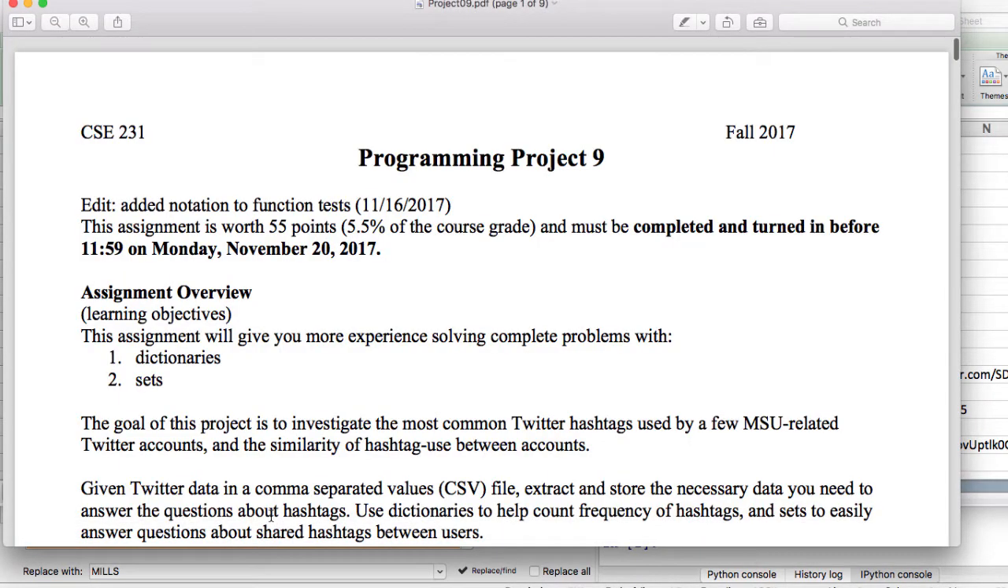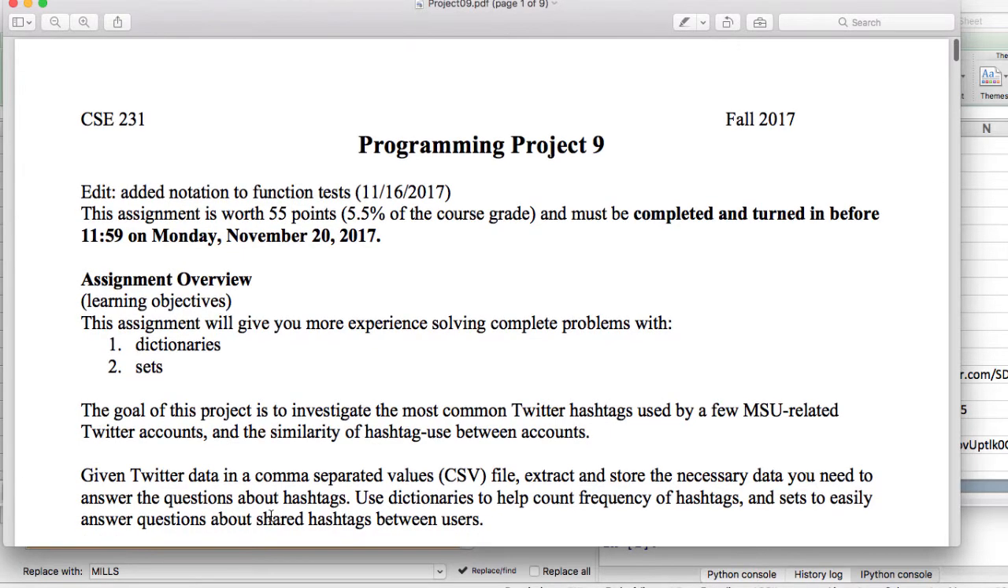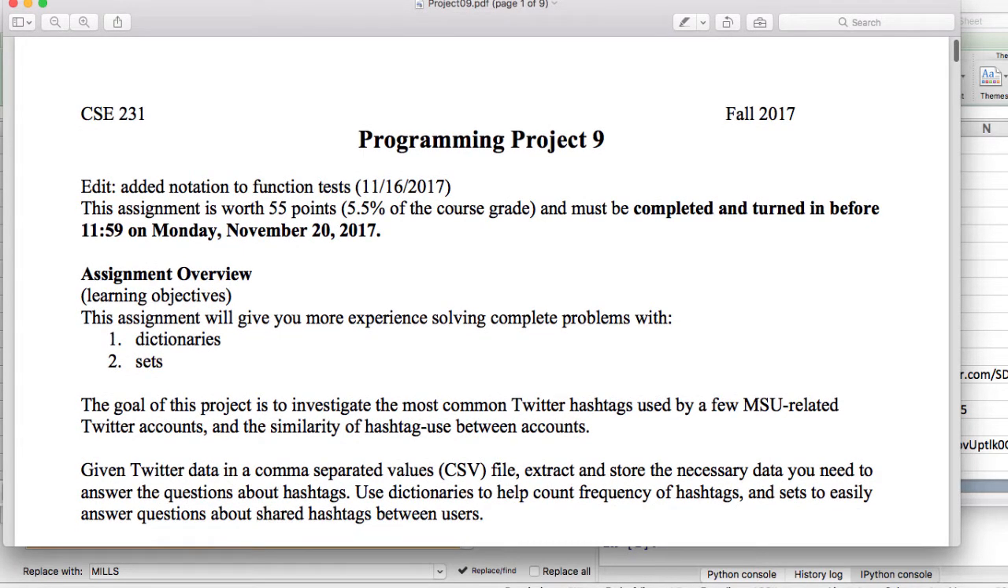And what we're going to do is read these in as lists, and then take those lists and pass them to some functions and create dictionaries, and dictionaries of lists, dictionaries of sets, and things like that. And that's the basic idea of this.